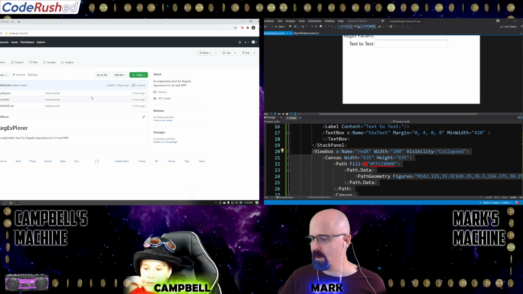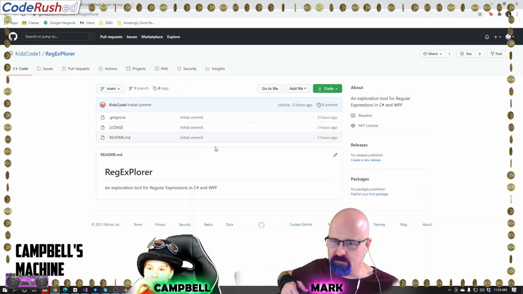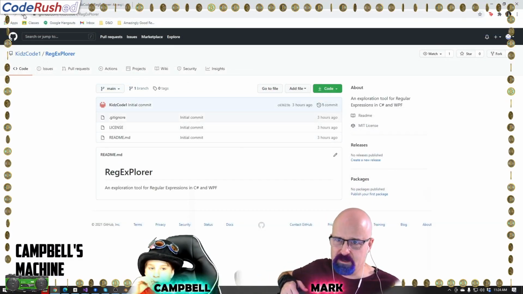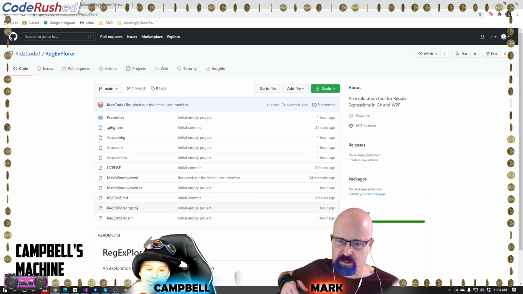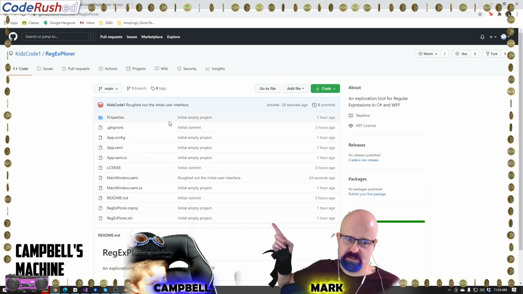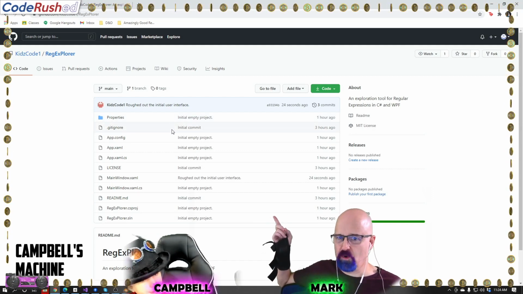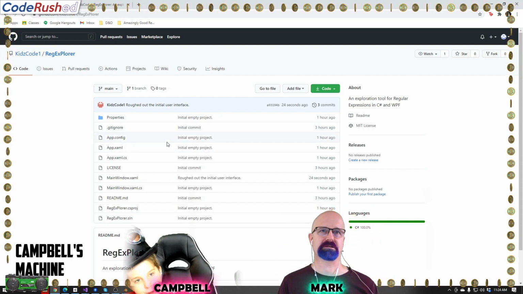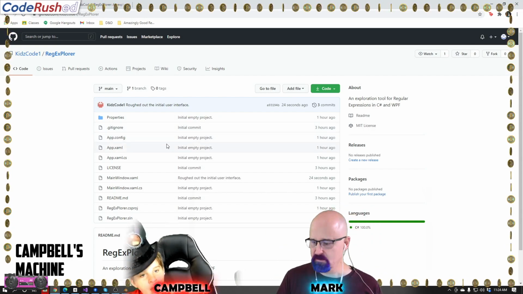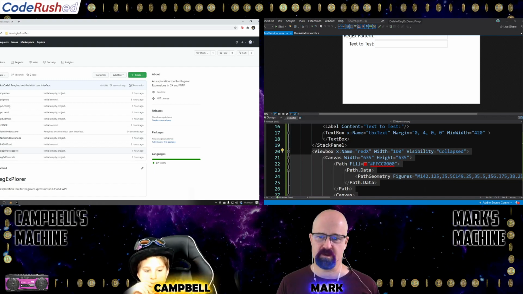So we've got the Regex Explorer up there. There's Campbell's page right there. Do a refresh on this. You should see it. There it is. Yeah. It roughed out the initial user interface 24 seconds ago. So that's out at KidzCode1/Reg Explorer. You can get that now if you want to follow along with us. Okay, next, Kim.